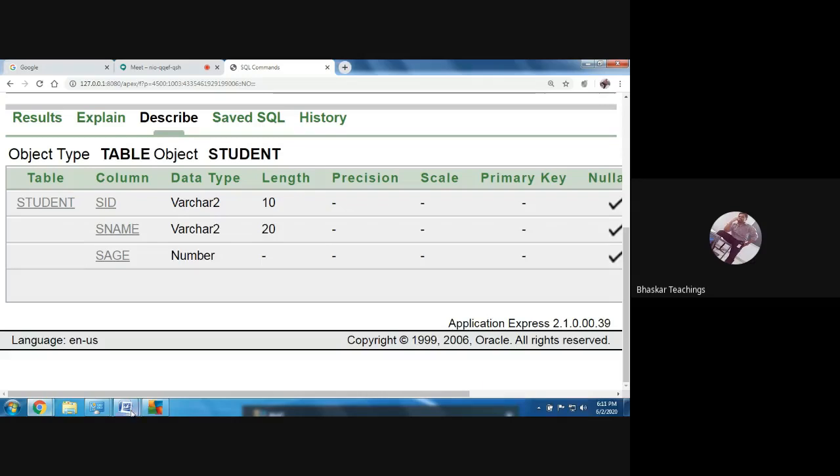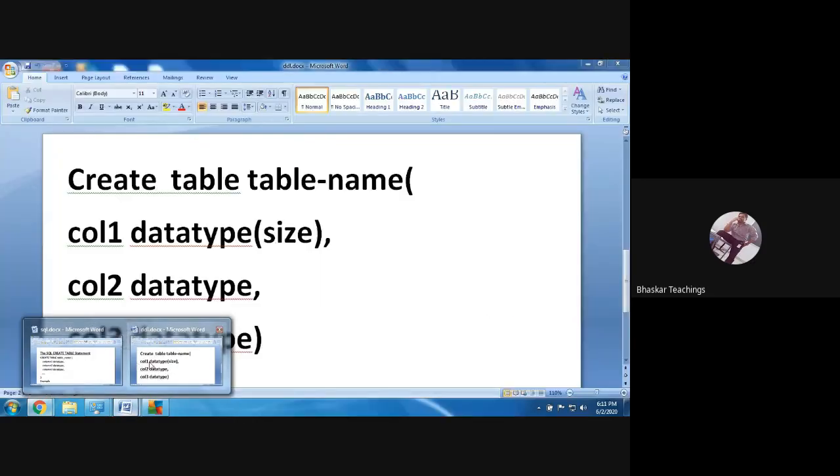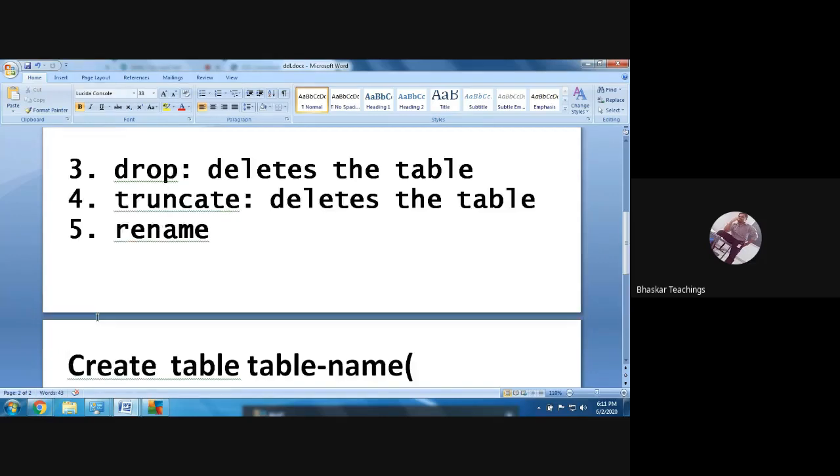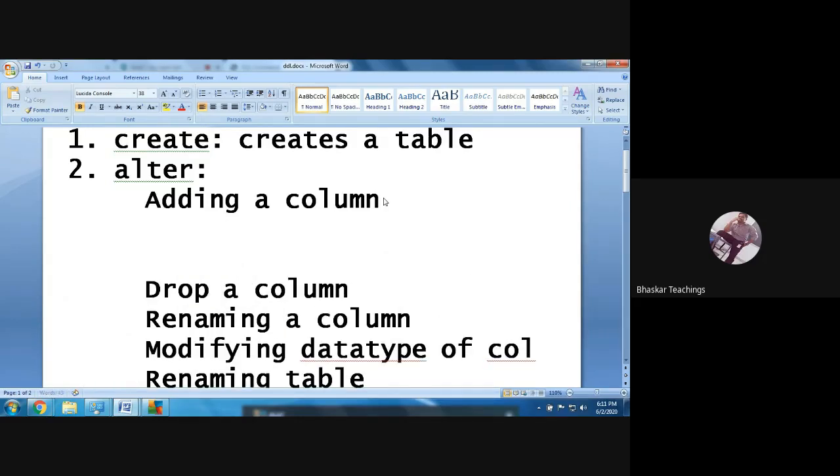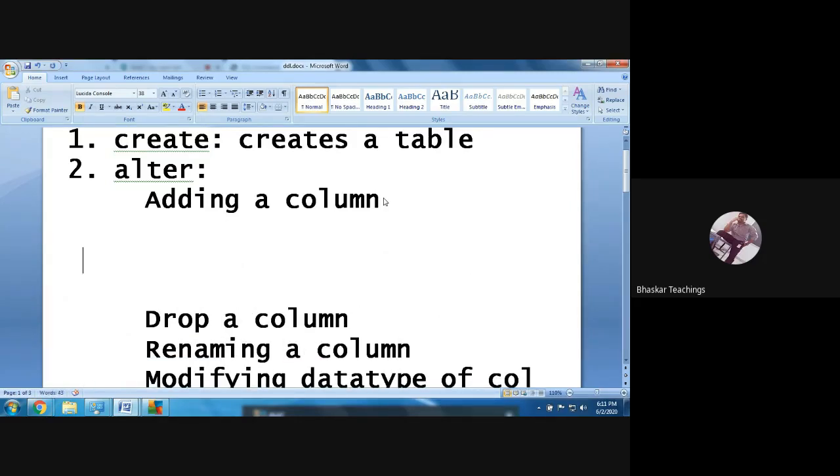In the previous class we have seen what operations an alter command can perform: adding a column to the existing table, dropping a column from the existing table, renaming a column in the existing table, modifying the data type of a column, or simply renaming the table itself. So here let me show you the syntax of adding a column. It starts with alter.